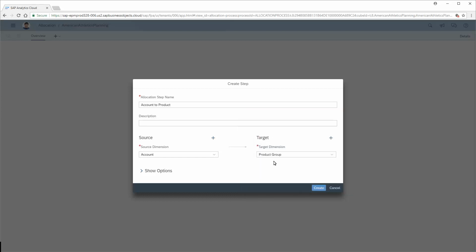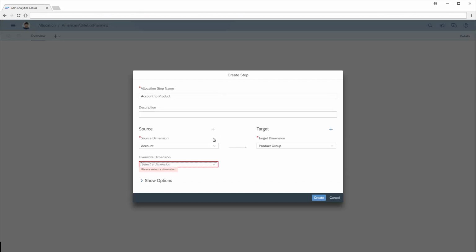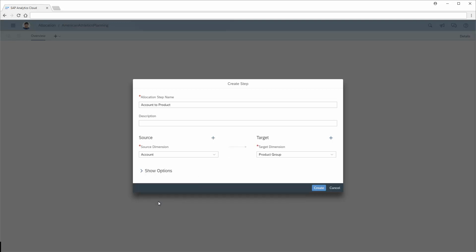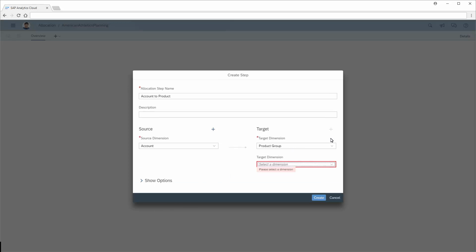We have the option to add one or more additional source dimensions, which would be used as overwrite dimensions. If we were to use region as an overwrite dimension, for example, this would allow us to create more complex rules that allocate account values to different product groups for different regions. For this example, we won't use an overwrite dimension. We also have the option to add additional target dimensions. This would enable us to create rules that allocate values to multiple target dimensions using the same source dimension and driver. For this example, we'll use a single target.